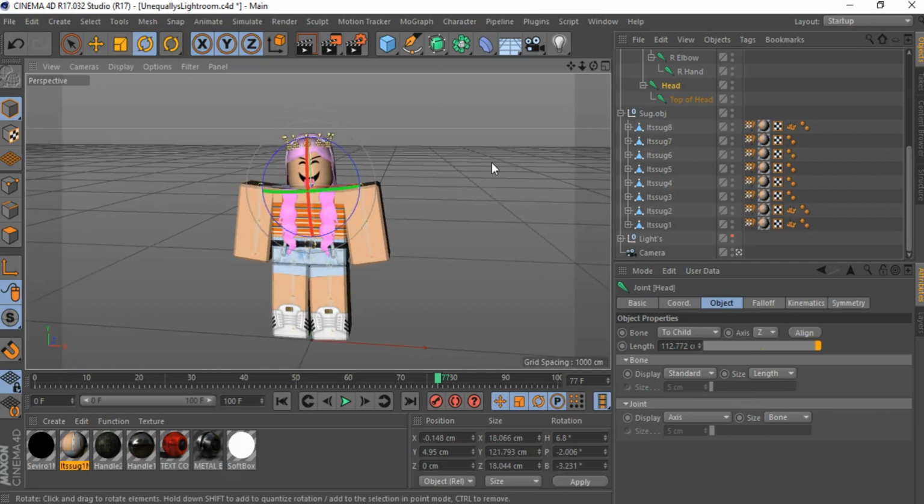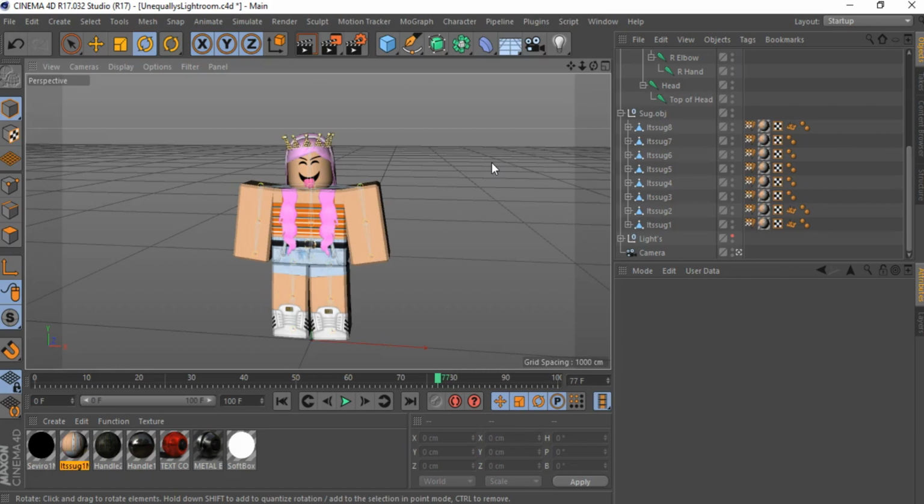The positions of the character you can create is absolutely endless. You can create whatever you would like. You do not have to follow what I'm doing. This is just what I usually do.